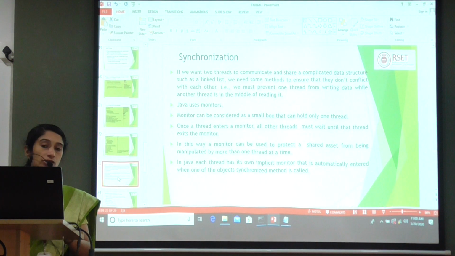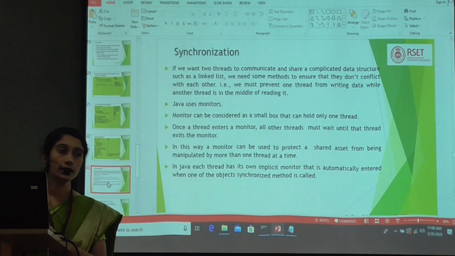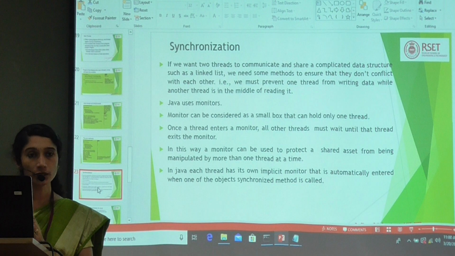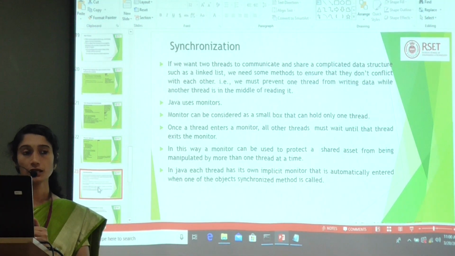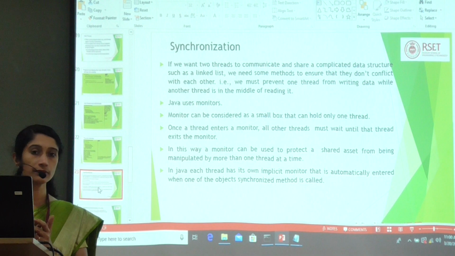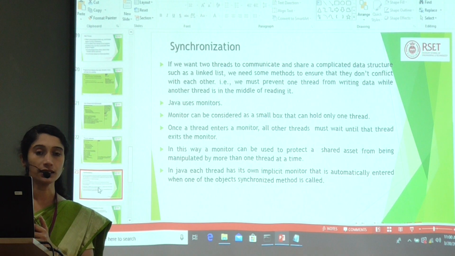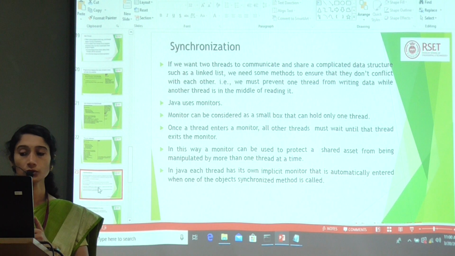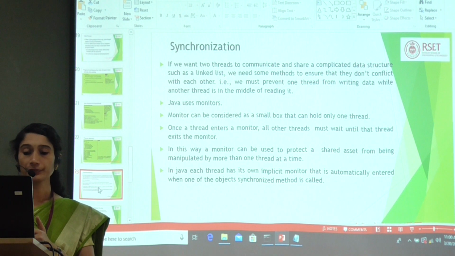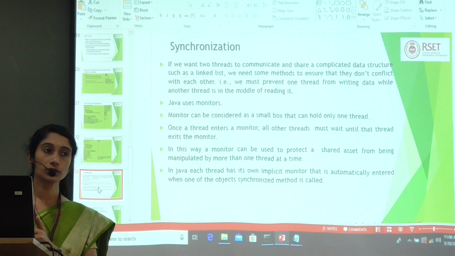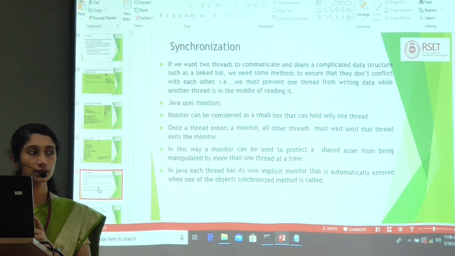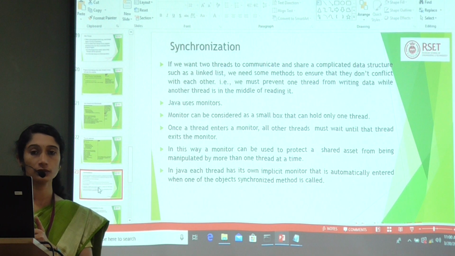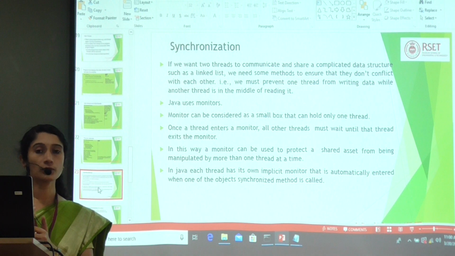The next is synchronization. Now you are seeing a situation where there is a data structure which is going to be shared by all the threads. Suppose you have a linked list or some table where one thread is writing and the other threads are trying to read. In such a situation it will create a conflict, so you want to protect against such conflict. In that case, Java has a mechanism using monitors. A monitor is nothing but a small box that can hold one thread. That is, once a thread enters a monitor, no other threads are allowed to enter that monitor.